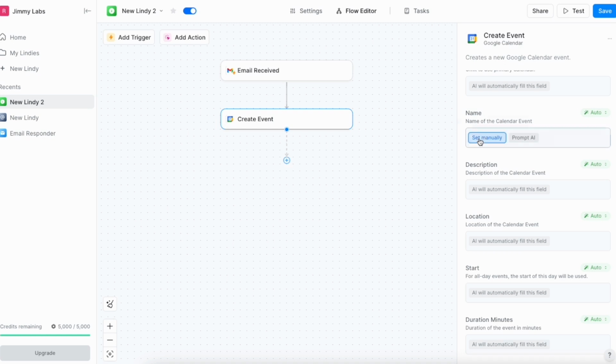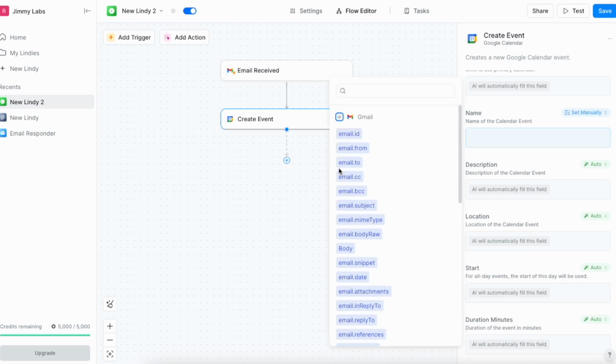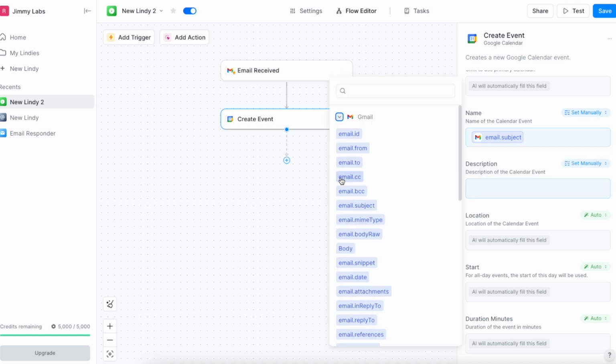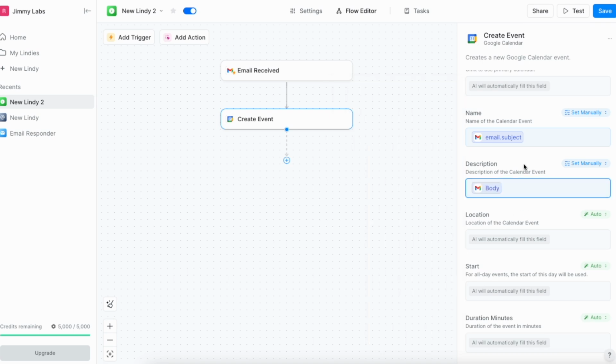Let's leave everything in auto mode except the name and description of the event, which would be the subject and body of the email that was received. Done. The next step will be to test and deploy.